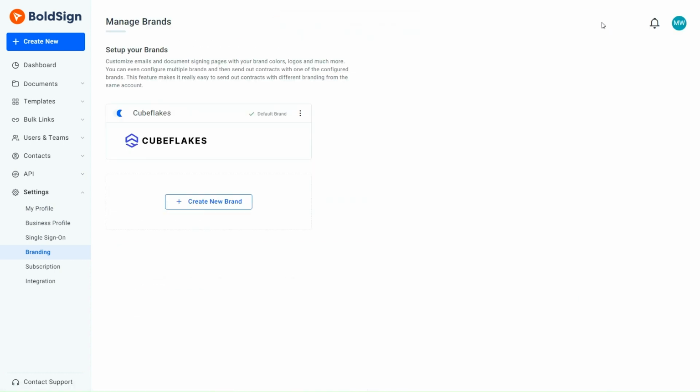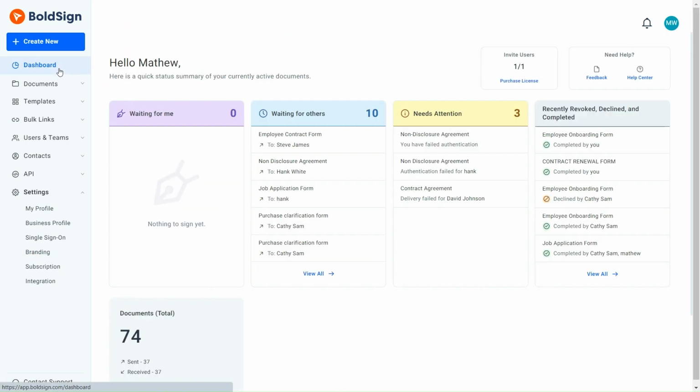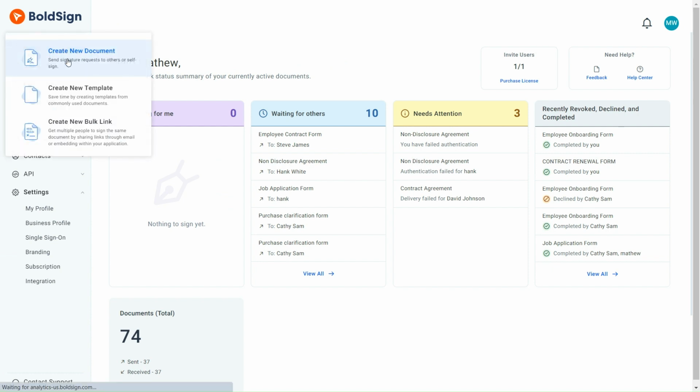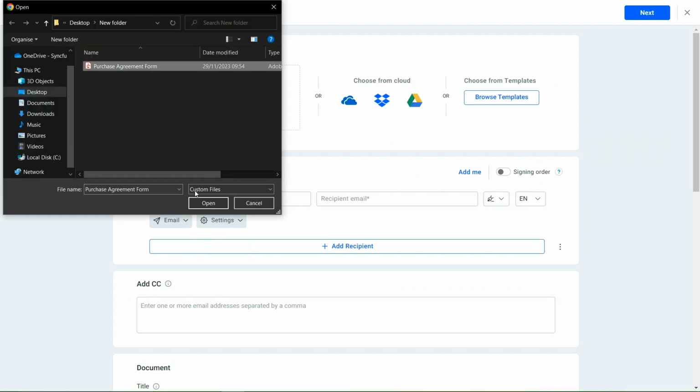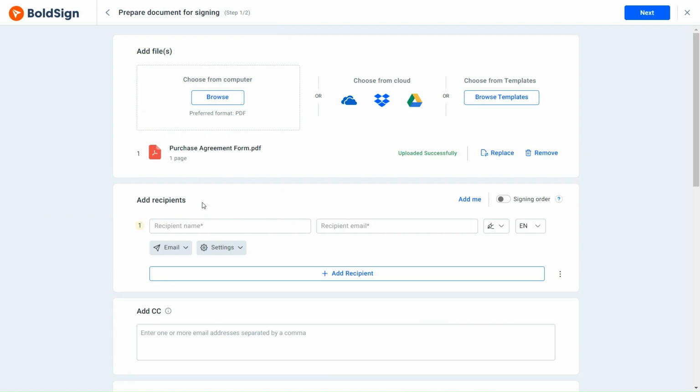Now let's see how it reflects on the signer's side. For that, I will create and send a signature request to one of the stakeholders. I click Create New, and then select the Create New Document option. I browse the document on the document preparation page, and then enter the client's details, including the name and email.